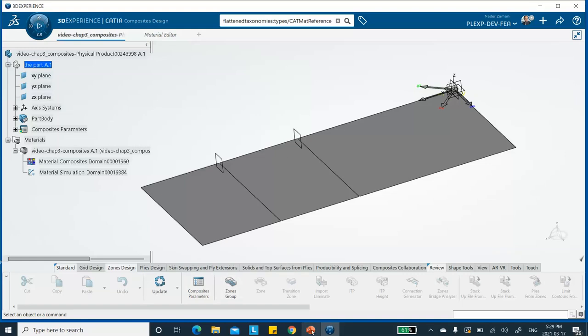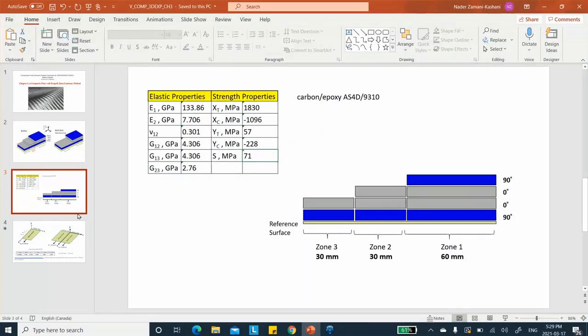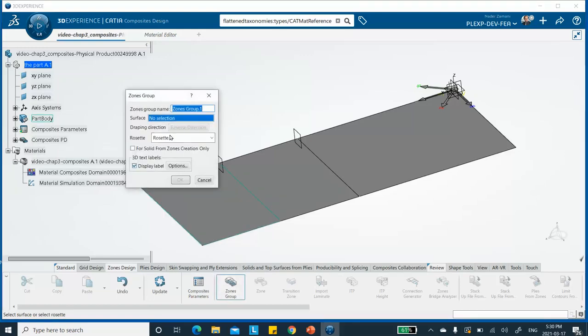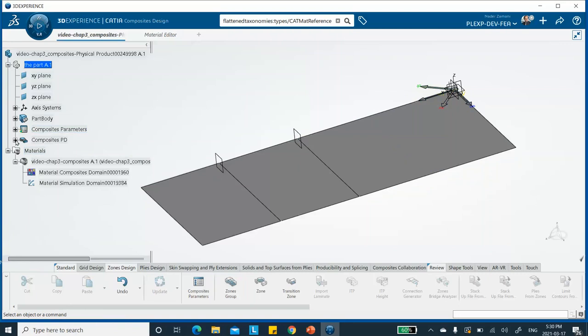Group 1, because I want to be consistent with this chapter. So it's going to be zone group 1, which is going to have only a single zone in it. Zone group 2 and zone group 3. Each one of these will have a single zone. You can do this thing differently, but that's the approach that I'm going to take. Zone group 1. Okay, look at what it says. The surface. This is the surface that I want, which, remember, it was called thick section, by the way. Rosette is properly selected. The draping direction is up, and that's pretty much it. Zone group 1, it's created right here.